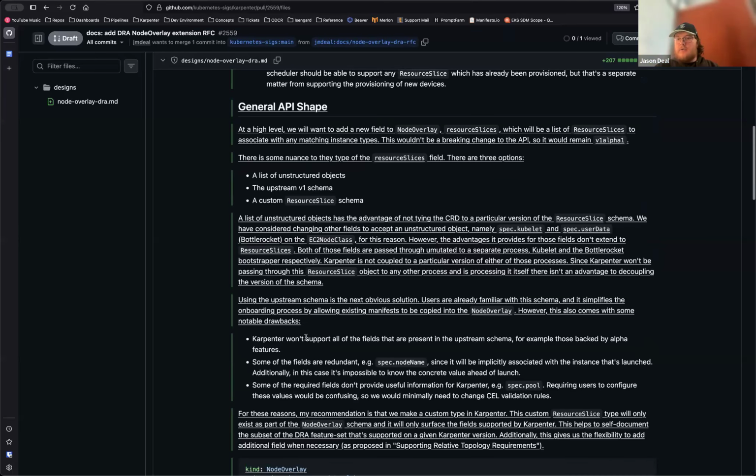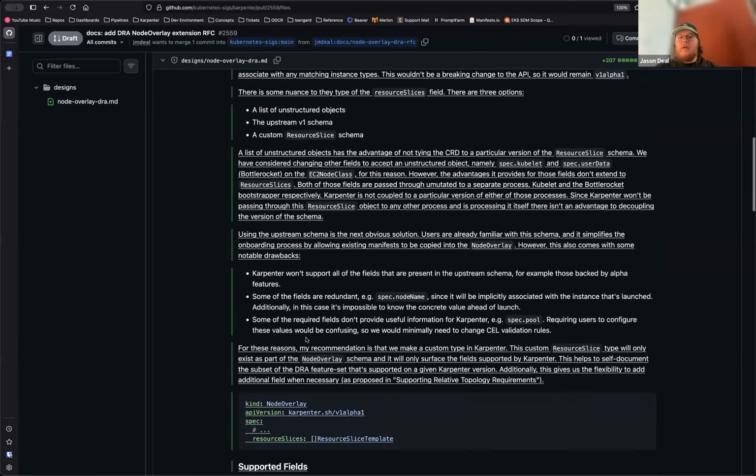And then for general API shape, I laid out three different options for embedding this into the node overlay schema. The first is a list of unstructured objects. The second is a direct copy of the upstream V1 schema. The third, and the one I'm recommending, is a custom schema, which we might call something like resource slice template. That schema is scoped down to the specific fields that Carpenter supports.